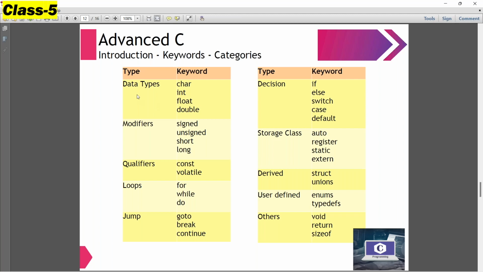Spacing is required. Proper spacing is required for the understanding of the program. Today maybe you are writing the program, but after 6 months, if you want to understand it, it should be properly written. Or if someone else is going to check your program, it should be properly written.